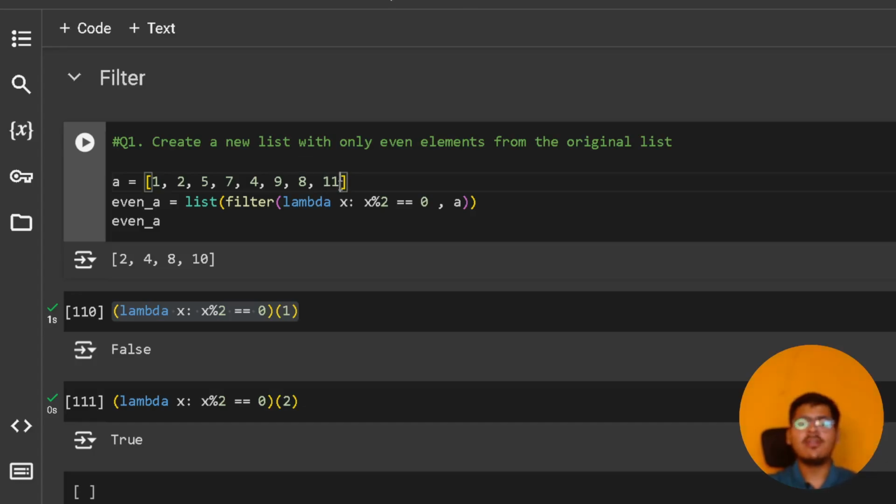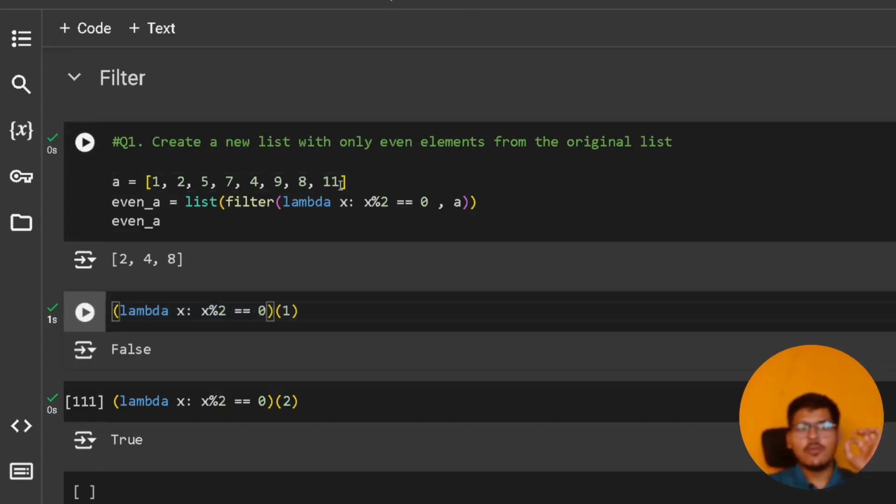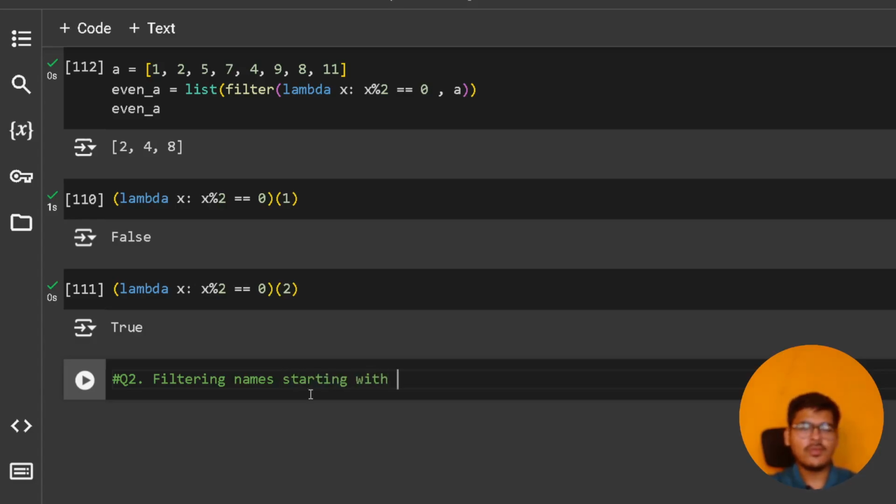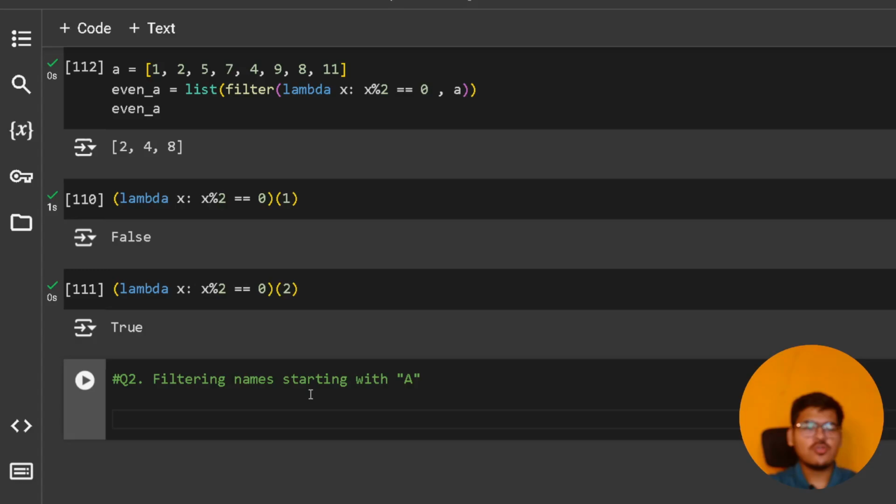If I make it 11, you will only get 2 4 8, as you can see. And the sequence is the same, 2 4 8, so it also maintains the relative sequence. Now as another application, I give you question number 2. Filtering names starting with capital A.